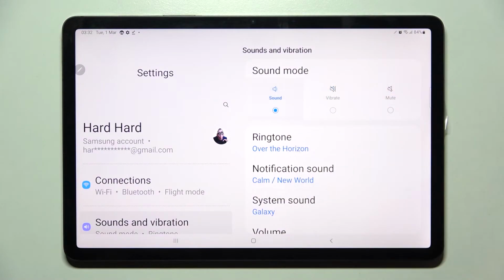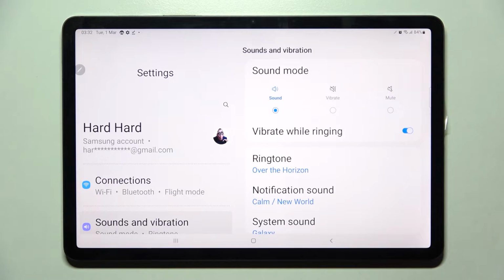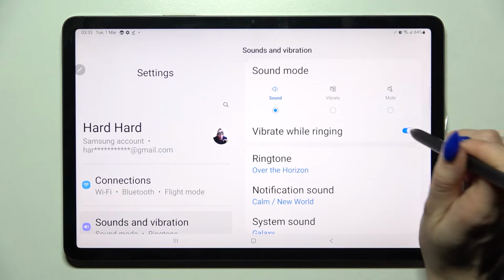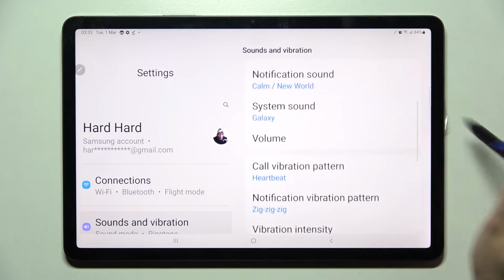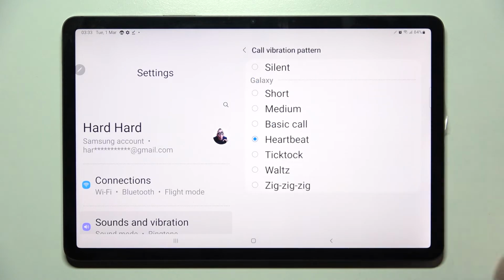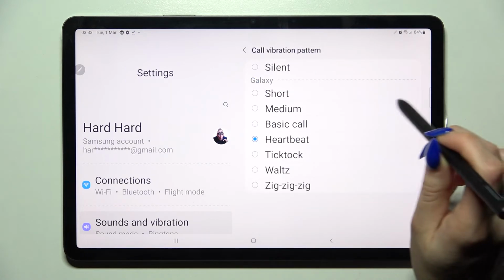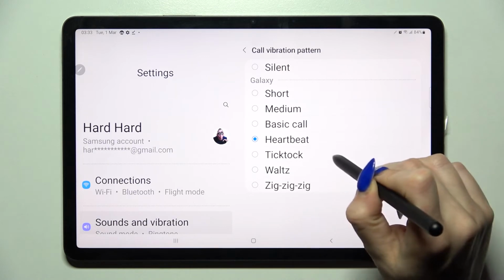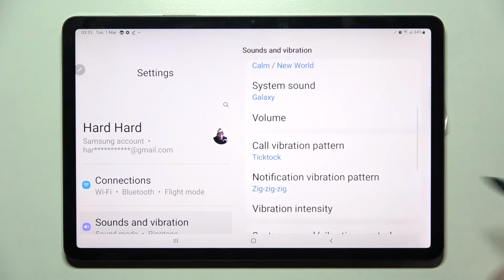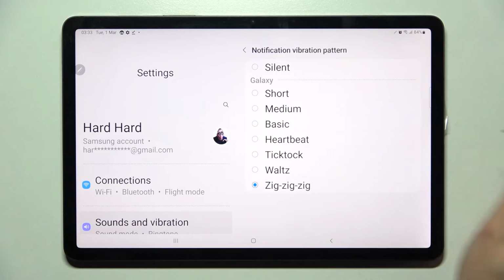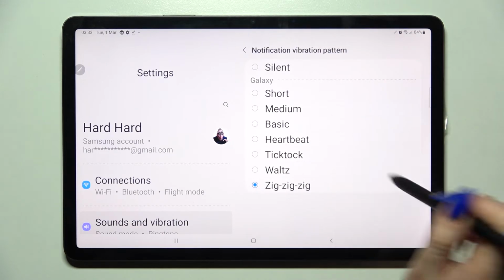But you can also choose sound and click on the switcher next to vibratory ringing. This way you can enable or disable vibrations for your incoming calls. Now scroll down and choose call vibration pattern. Select one of those patterns for your incoming calls by tapping on the best one for you, like TikTok, and going back. But you can also select notification vibration pattern, select one of those for your notifications, and go back as well.